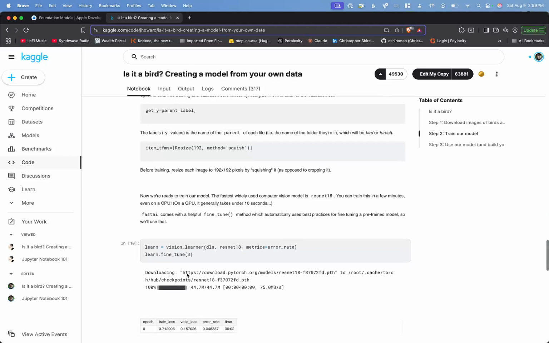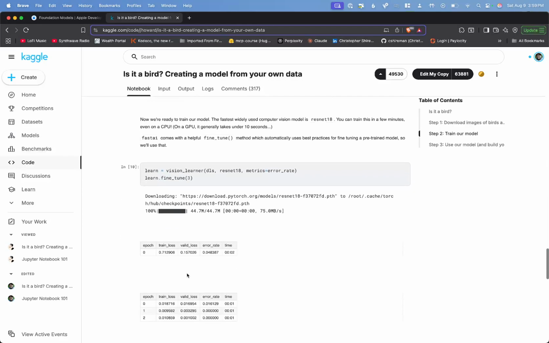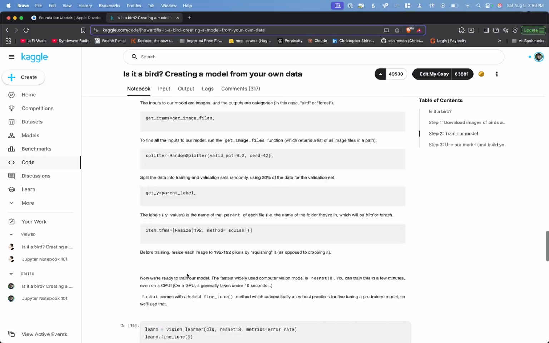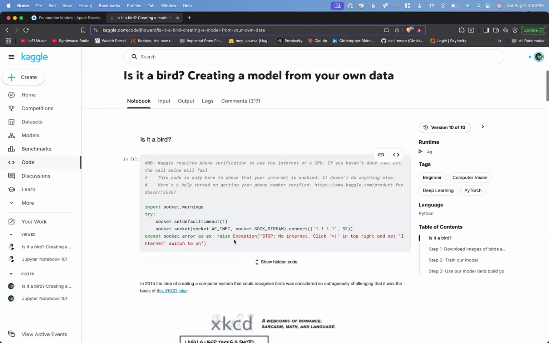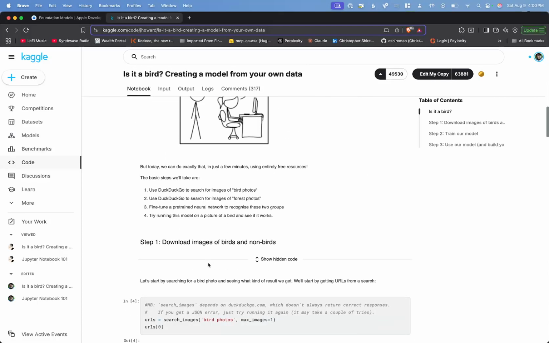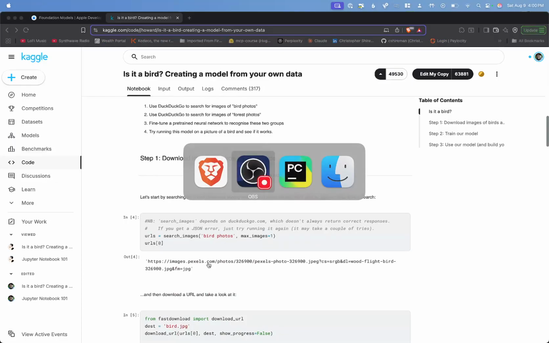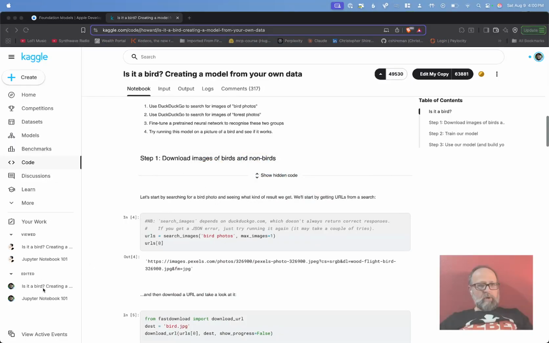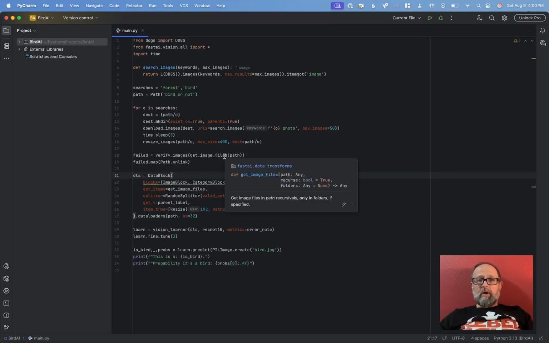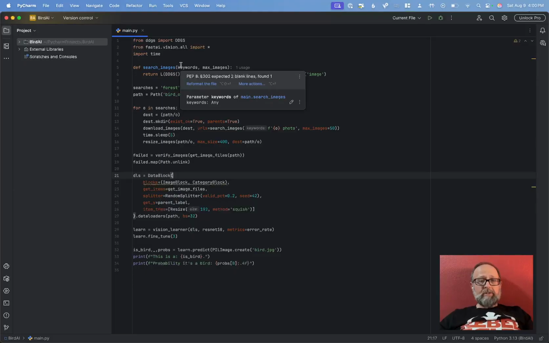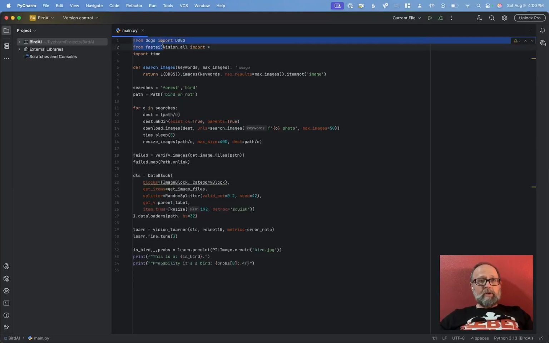Now, the problem I ran into with this is that it didn't work. I ran my own copy and I turned on the internet just like this says to do, and nothing actually worked. So, what I'm going to do instead is show you what I ended up with, which is this single Python script, kind of a Frankenstein's monster of what is actually needed to make this work.